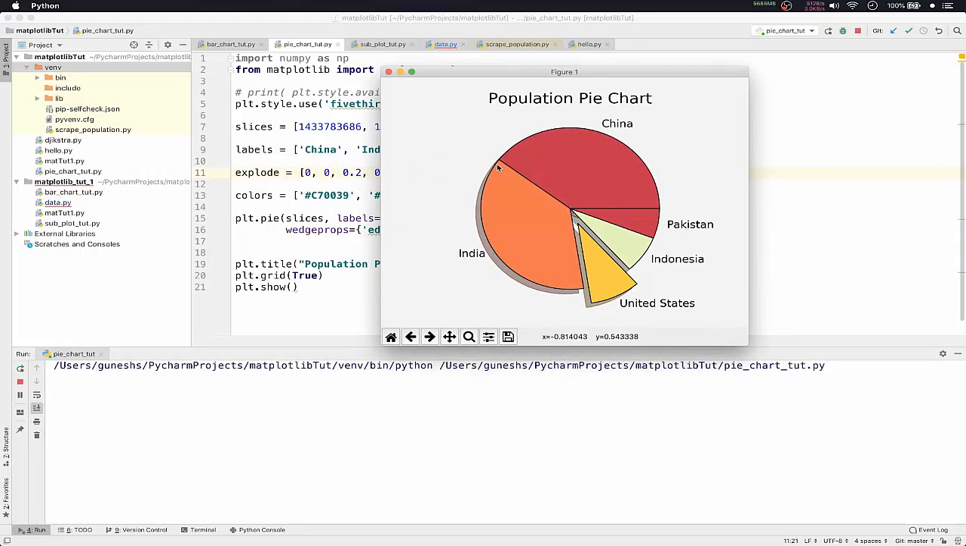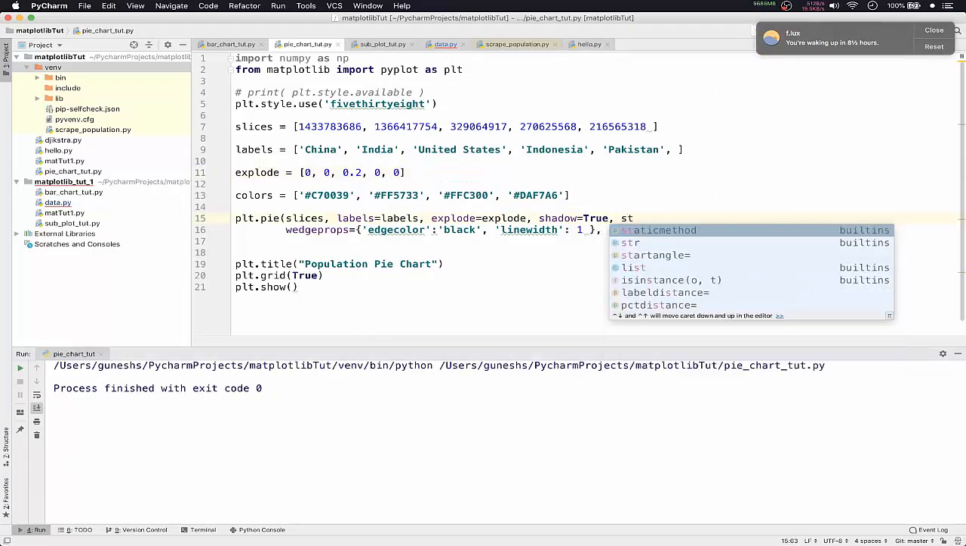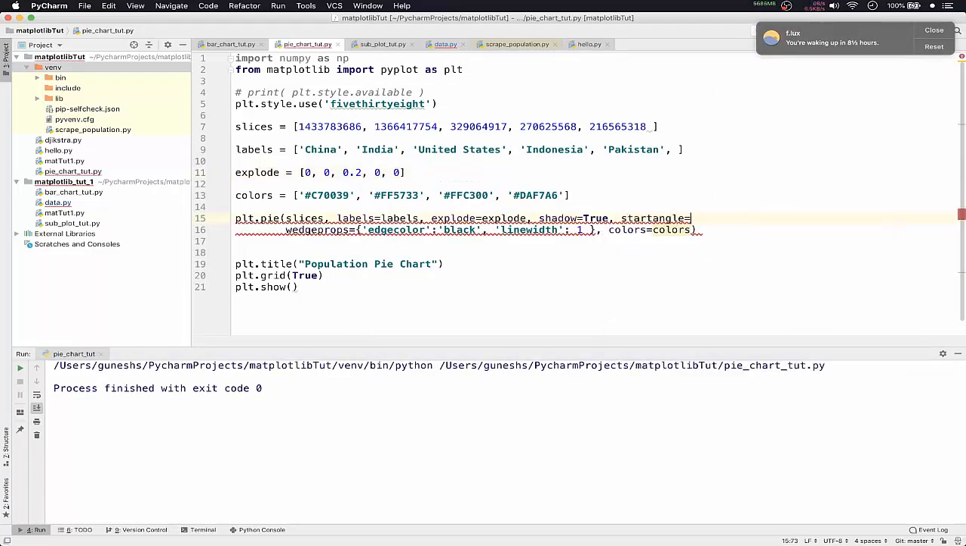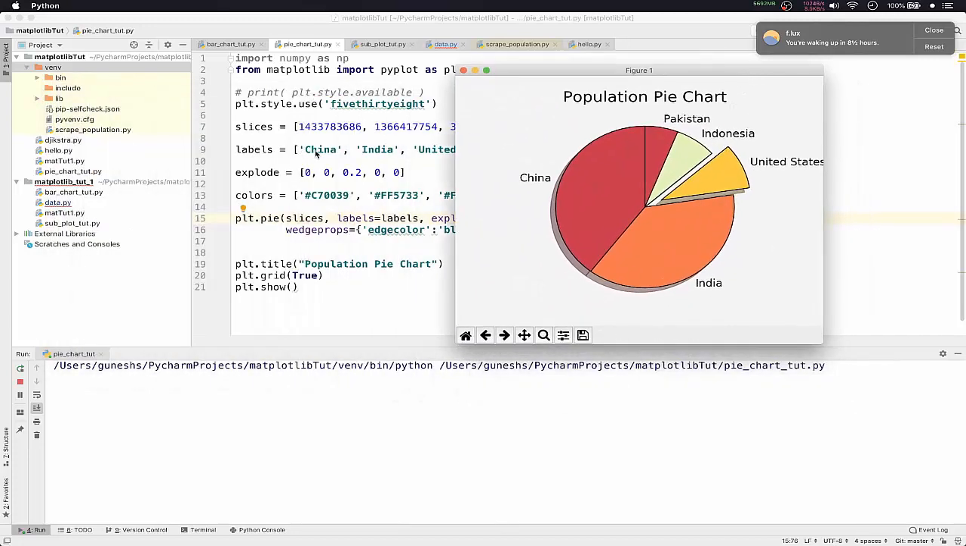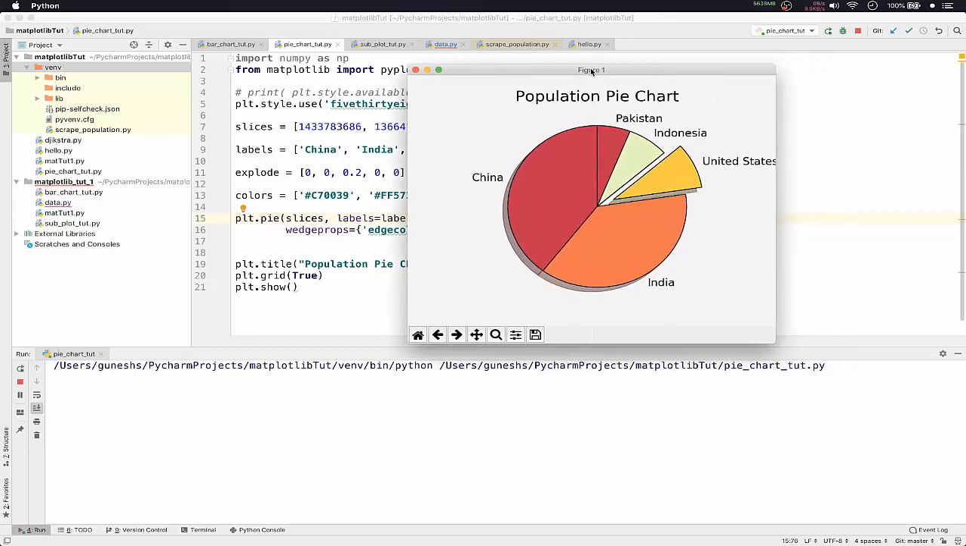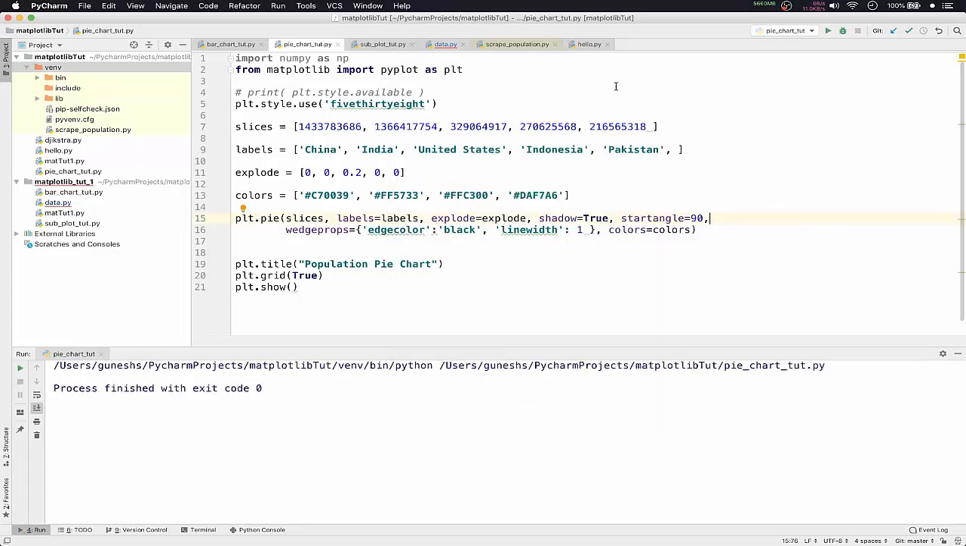So you can change the colors according to your needs. I'll show you one more thing, that start angle equal to 90. What this will do is the particular slice or label we have, that is China, in the first place in the list, will start from 90 degrees. The pie chart will start from the China slice. So you can see first China, then India.